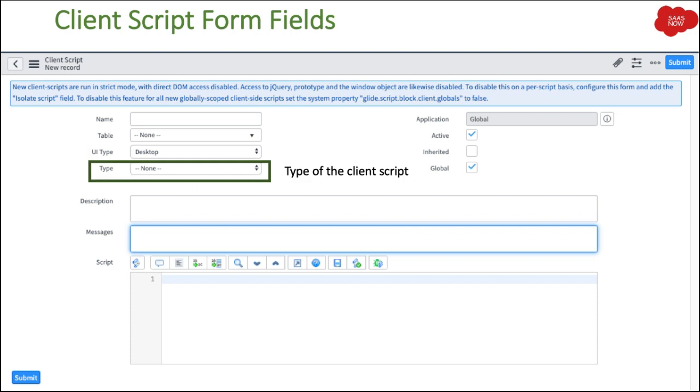Then we have the type of the client script. ServiceNow provides 4 types of functionality in client script. Client script has 4 types, that is OnLoad, OnChange, OnSubmit, and OnCellEdit. These are the 4 types of client script, and we will talk about it later.